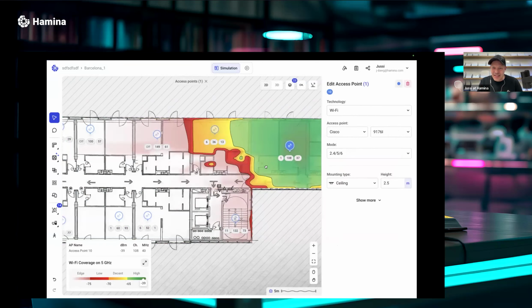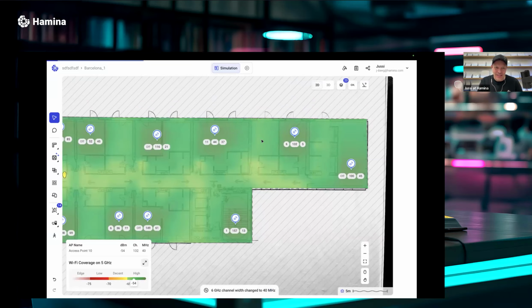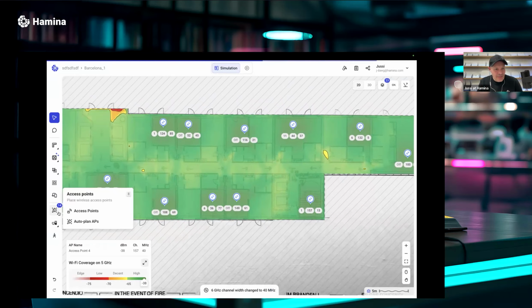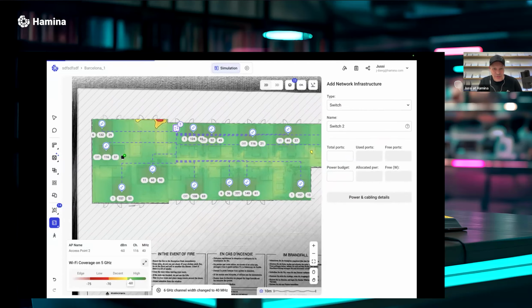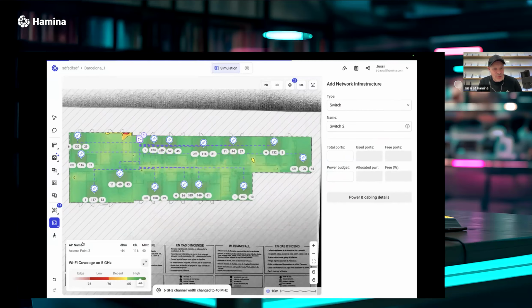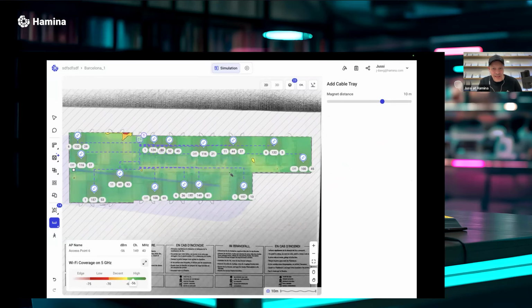So in a sense, it's instant network design. And then you can put in your usual switches, and it keeps track of your PoE budget and your port budget. What if you want to do the cabling properly? Then do the cable trays, and you can see the AP cables follow the trays and things like that, and then off to a bill of materials.